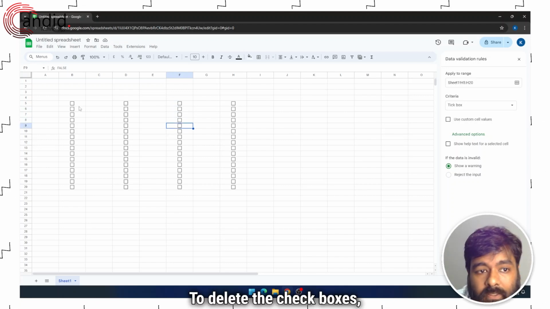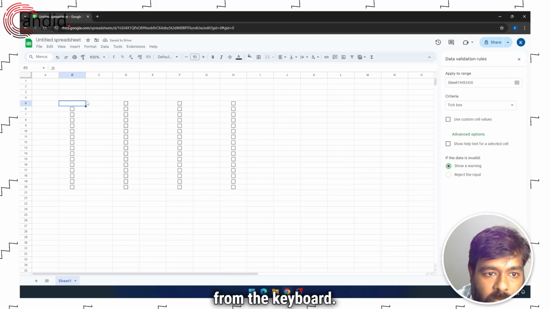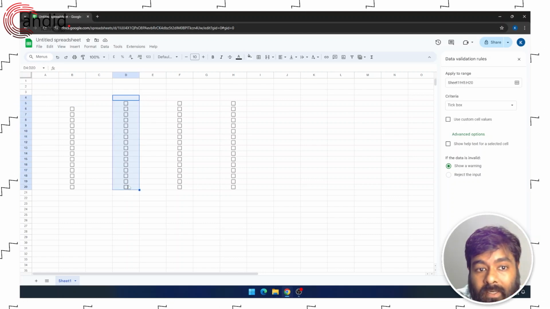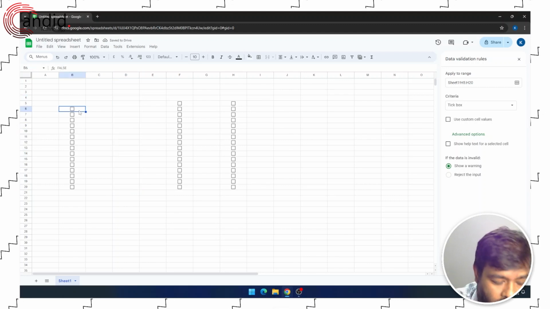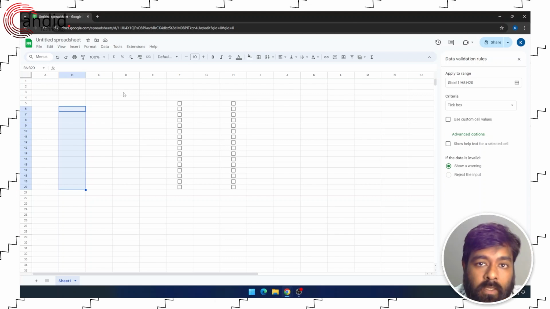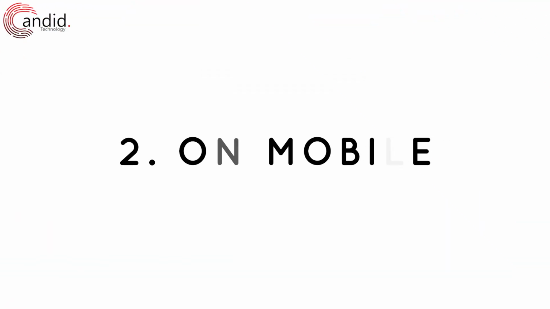To delete the check boxes, it's quite easy. Select a cell and then press delete from your keyboard. Or you can just select the entire range and press delete. Or delete the tick box from one cell, just drag it and all the tick boxes of the cell range will be deleted. And this is how you insert a checkbox or a tick box in Google Sheets.